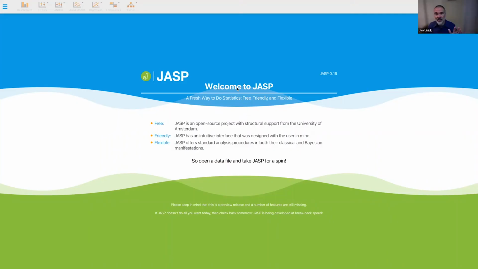So here's the interface to JASP. I just downloaded this and installed it on my computer. This is what you see when you open it up, and it runs on all of the different platforms.